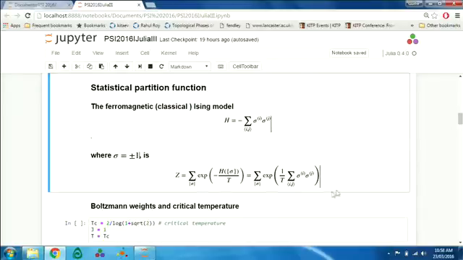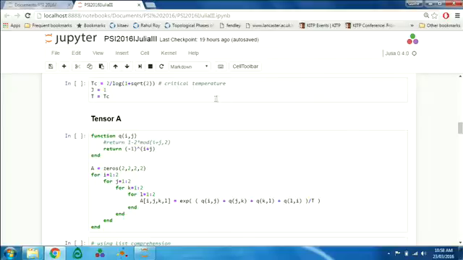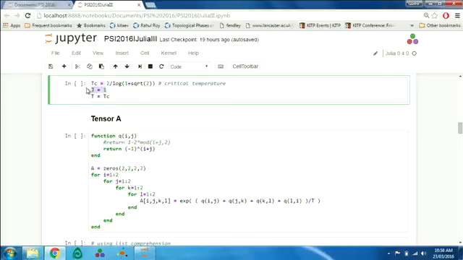So let's go to this partition function. Here we just define the critical temperature. There is a coupling that I never used. I don't even know why this is still here. So out.